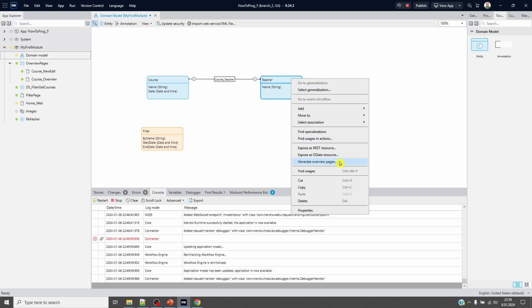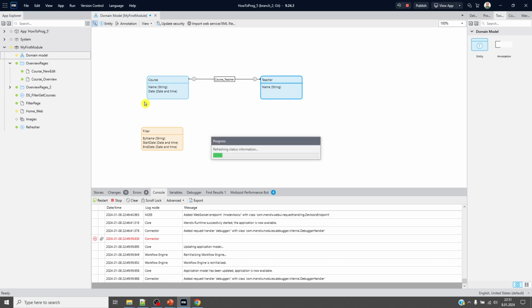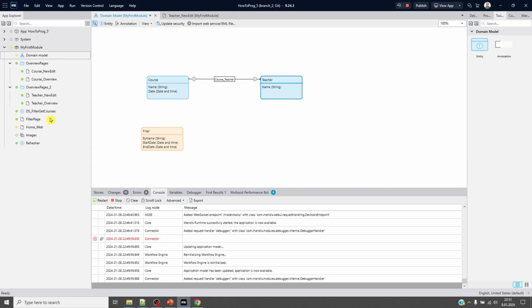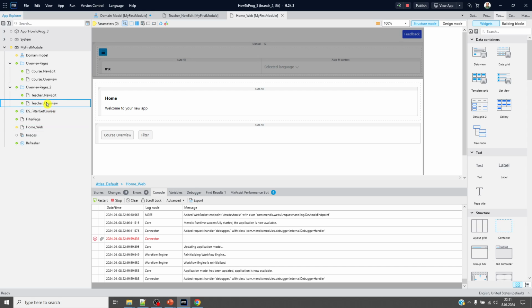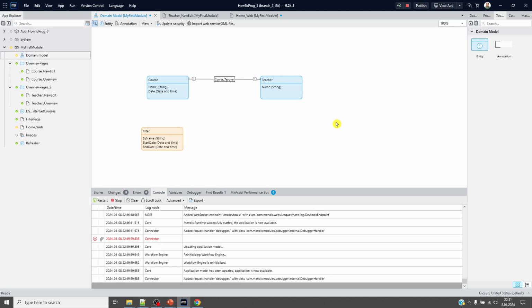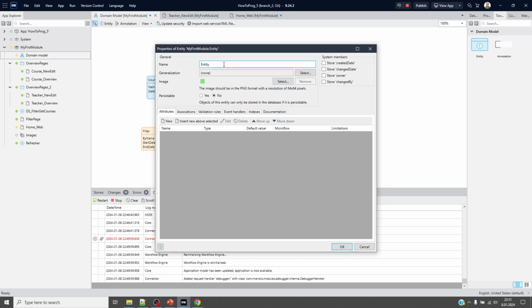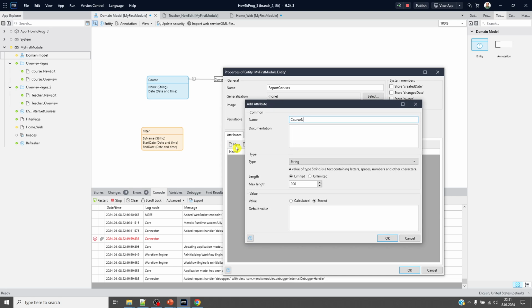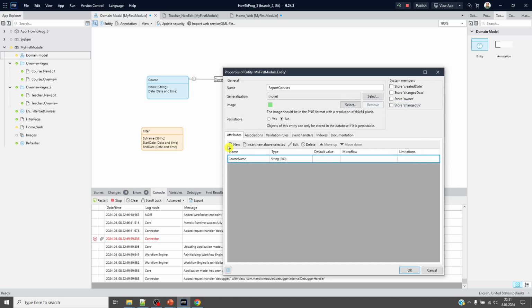Okay, I need to create some generate overview pages. Yeah, in the page, course will be selected. Okay, to make it test, I will put the teacher overview to my home page. So I will add some stuffs, but what I'm gonna do is I need some report entities, report courses, for example, with course name and teacher name.